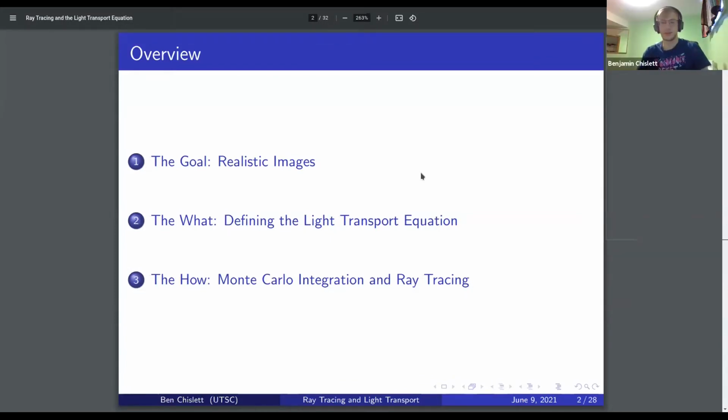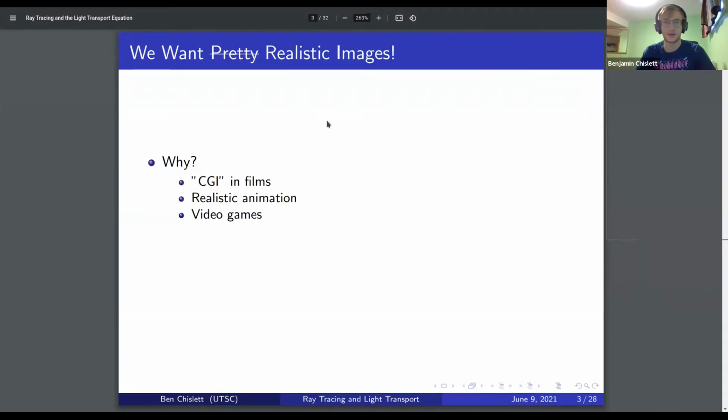And then we'll talk about some of the techniques we use to speed this up, make this more efficient, and bring it to real time if we have time for that. So without further ado, we want realistic images. Slide number 1. So I think the why is pretty obvious.